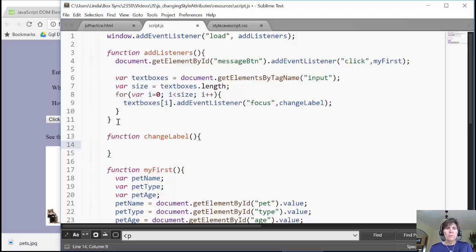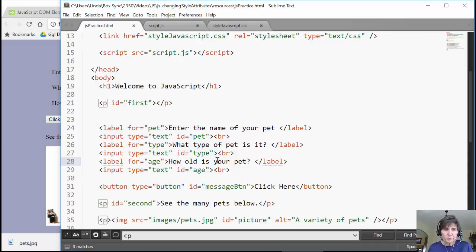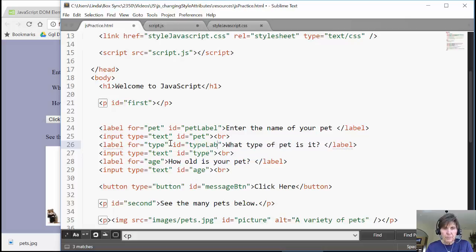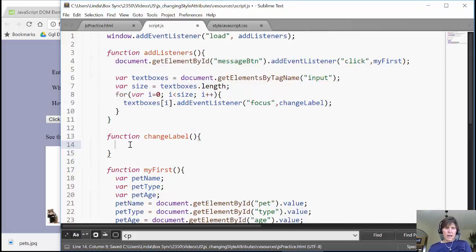And in here, I want to be able to change the label that goes with the text box. So here I have a text box, and here's the label that goes with it. To be able to access it, I'm going to add an ID. And I'm going to have the ID be equal to this ID. Remember, you can't have 2 that are the same. You want all the IDs to be unique. So I'm going to do pet label, so it'll match kind of. And this one I'll do ID equals type label. So it's really just the ID of the text box followed by a label. So this last one will be ID equals age label. All right, so now they have an ID, and over here I want to be able to access that.